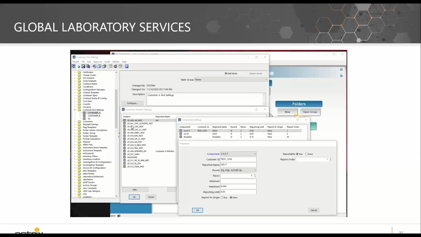But for customer A, there's a list of a bunch of analyses where they've made changes to the way that Global Labs reports these out or handles them. Specifically, you can see here they can define their own rounding rules, their own reported name, whatever the ID is for that test for the customer, the minimum, maximum. It's basically a light version of the product spec.